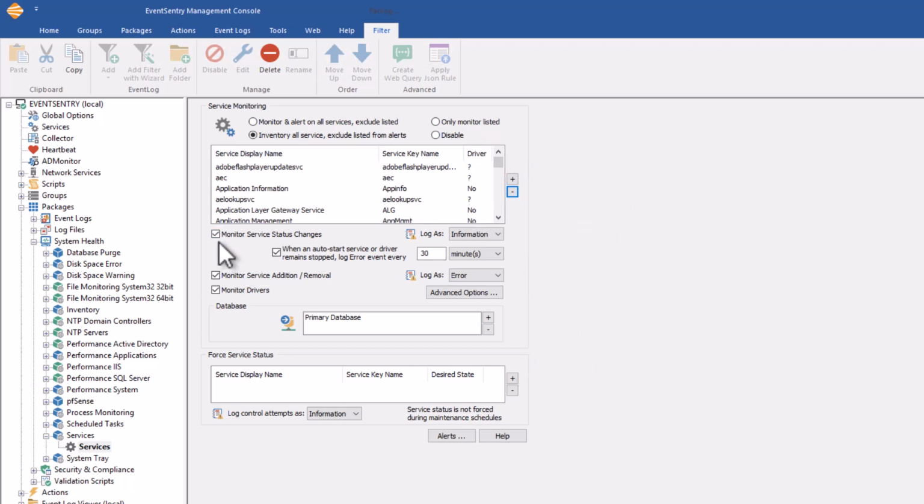Let's move down with the options here. So, monitor service status changes. That obviously means we want to know when a service changes from running to stopped, from running to stop pending, and so forth. And here's the severity with which we log it to the event log. You could change this to warning or error if you feel like it's more important than just information.